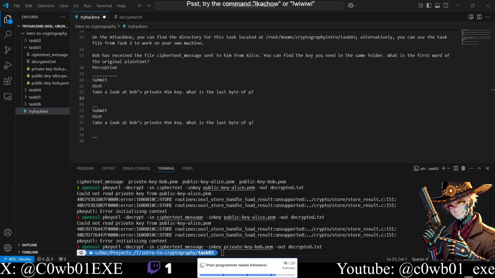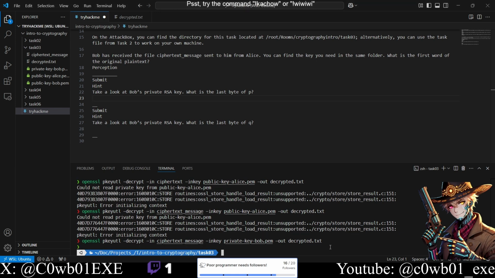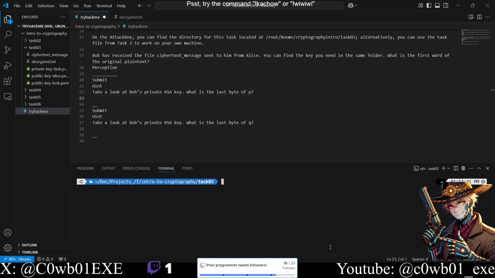So we want to use the command openssl rsa -in with the private key, -text, and -noout. The values of P, Q, N, E, and D are prime 1, prime 2, modulus, public exponent, and private exponent, respectively. All right, I'll explain that in one second. Let me make it a little cleaner for you guys. So this is the command we'll be using.